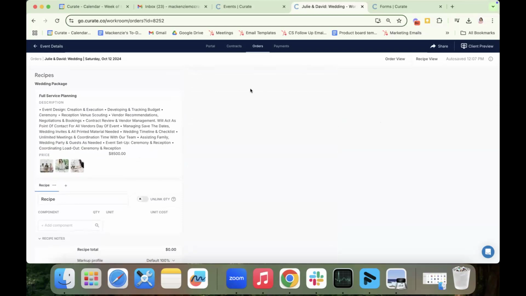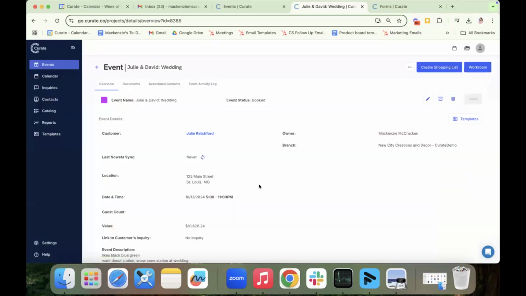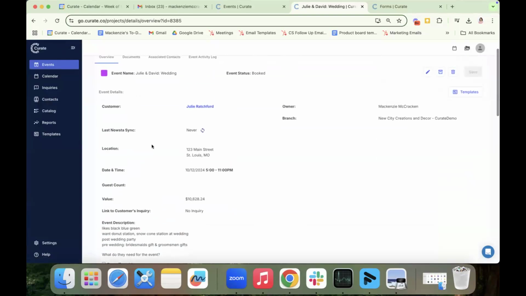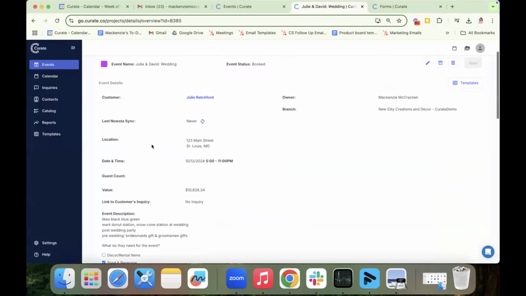Okay, so we're gonna go ahead and jump back into the portal right here. So right now I'm in orders, I'm gonna go into portal. And one more thing that we've added is being able to edit your event overview details page within the proposal. If you're unsure what I'm talking about, if I go out to this proposal, there is this event details page that you can build out. This is not customer facing, it's all internal views only.